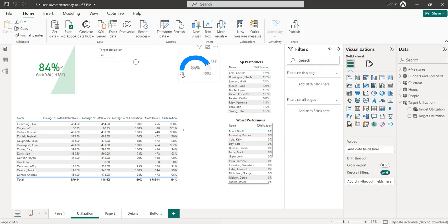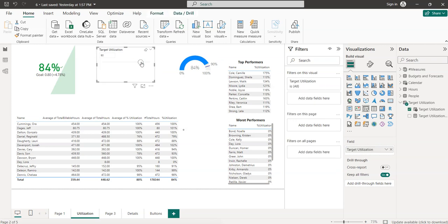Right. So now you see the target is 85, right? The dynamic target value we set to 85, and we have less than that. You can also increase this. For example, I'm making this 90, so it is also shown. The dynamic value is shown here.